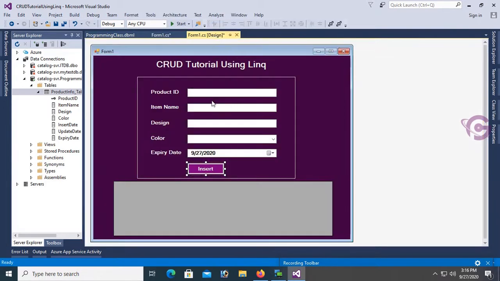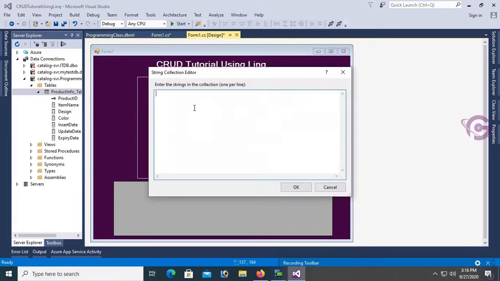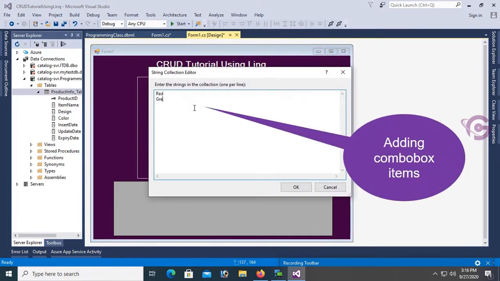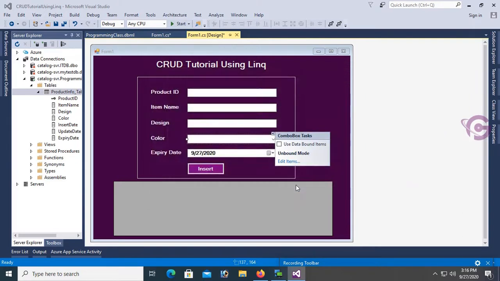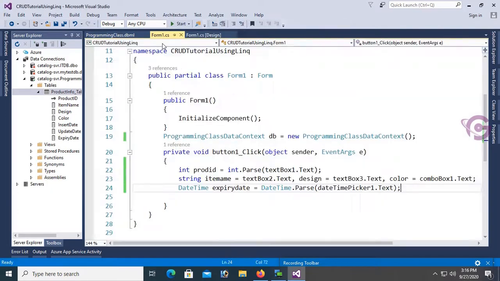Let's check product ID, item name, color, expiry date. Add combo box items. To add combo box items, just write red, green, blue, white, whatever your colors are. Just click on OK. Okay, it's added. Now go to the click event.